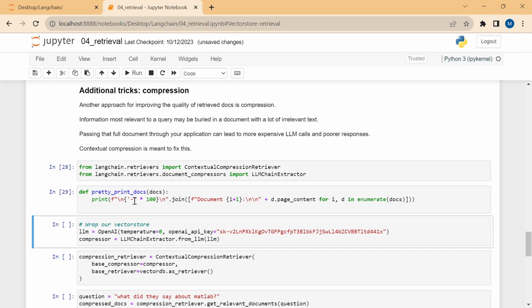Okay, the pretty print function is just a normal function which we are going to use in order to print our output in a good way. That is all. There's no big deal in it.